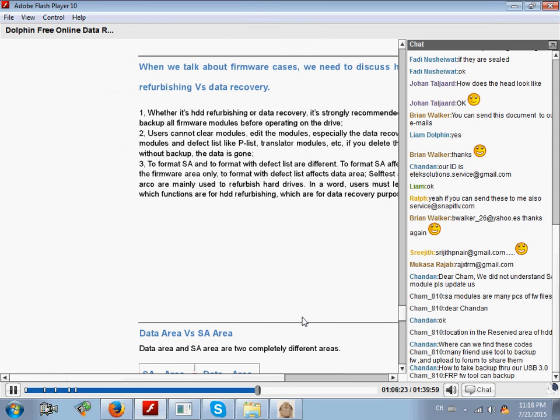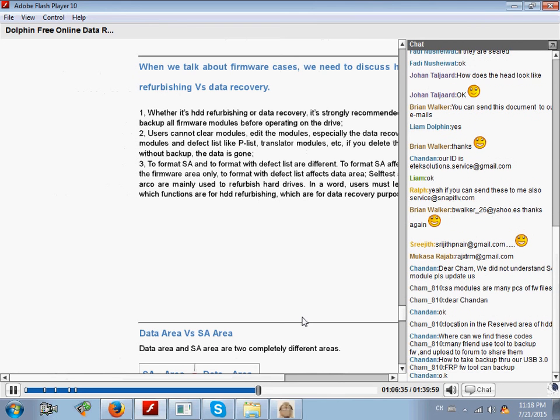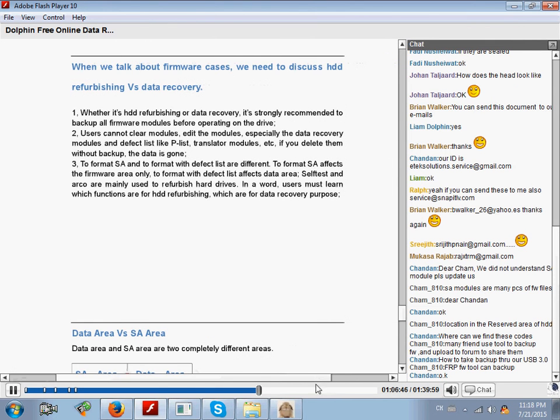So when you get the tools, whatever tools, you must understand what functions are used for hard drive refurbishing and what functions are used for data recovery purpose. This is very important. Never use the refurbishing functions on the data recovery cases, right?